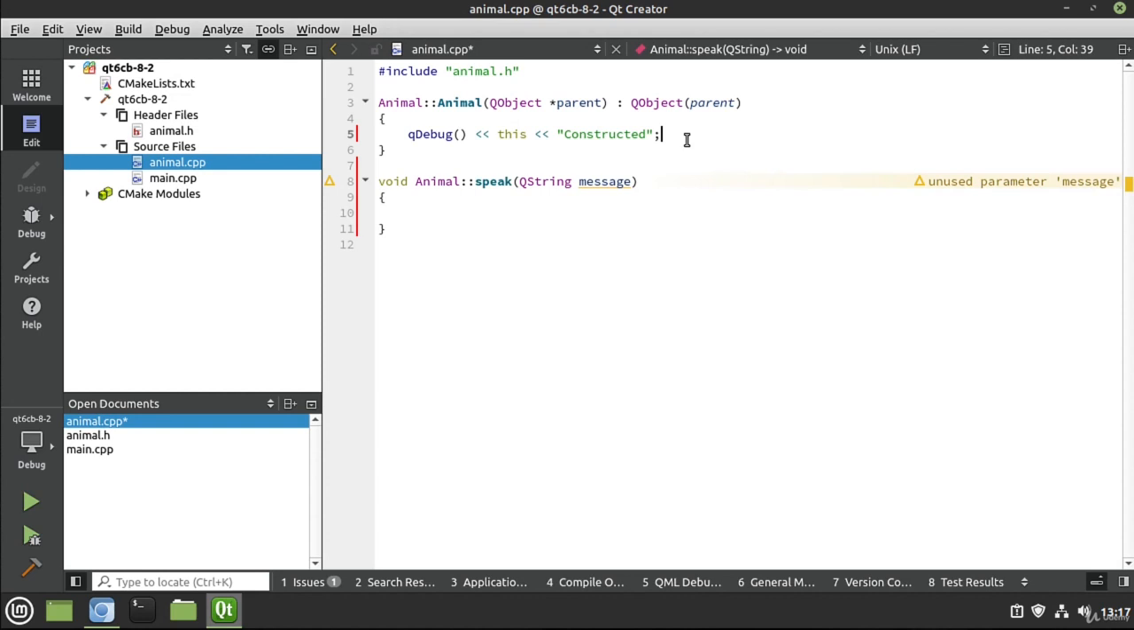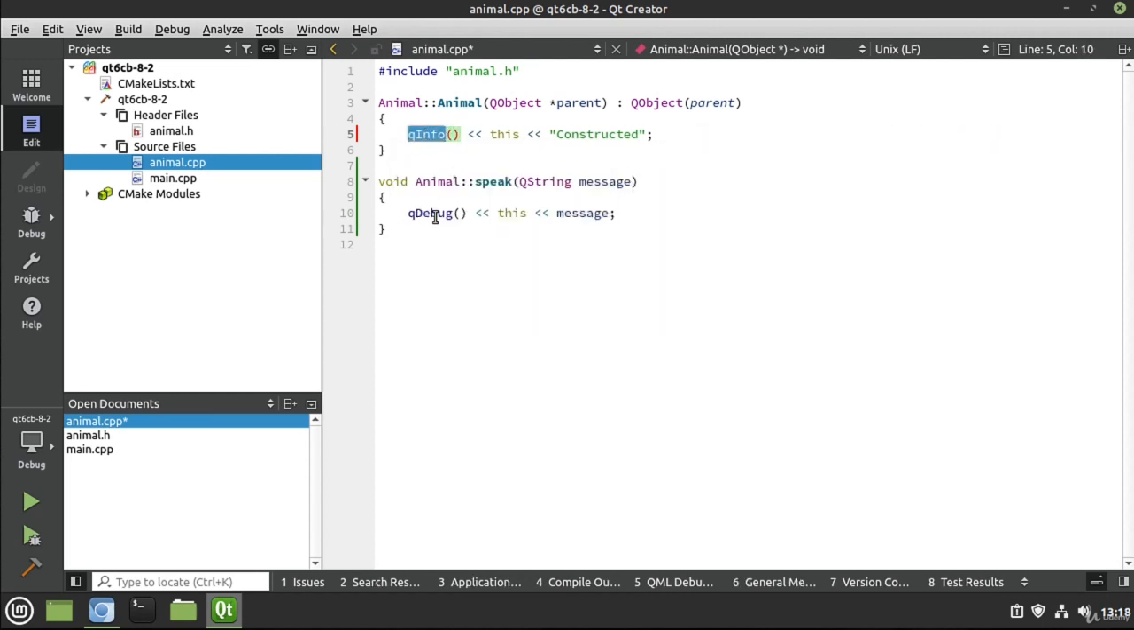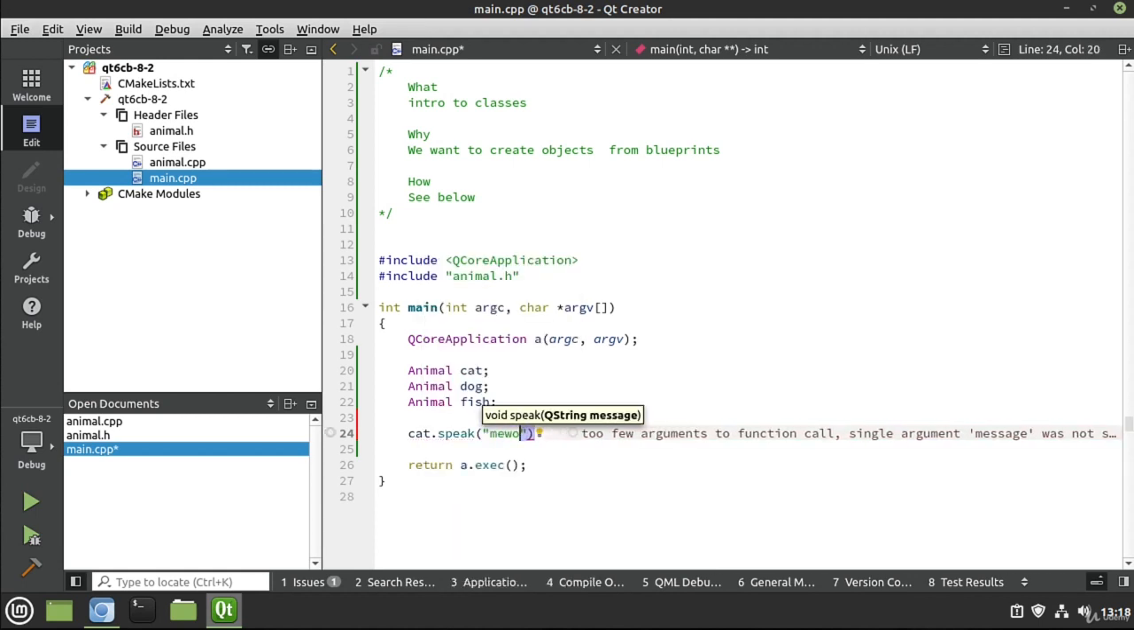And then from here, we can just do this. So we're just going to debug that out. We can change this to a Qt info if we really wanted to. Doesn't really matter. And now we can explicitly go out here and work with that function we just created in our class. So I can say cat.speak. And I'm going to say meow. If I could actually spell meow, there we go. Save and run.